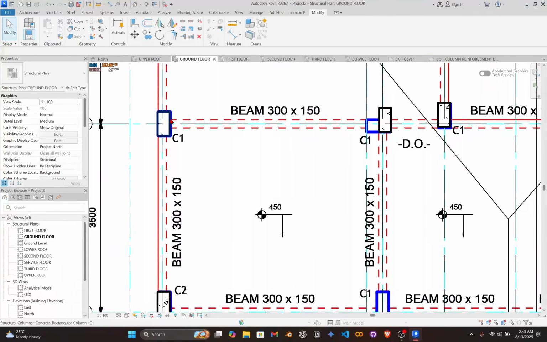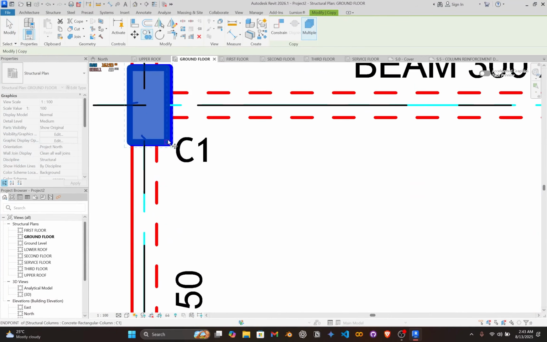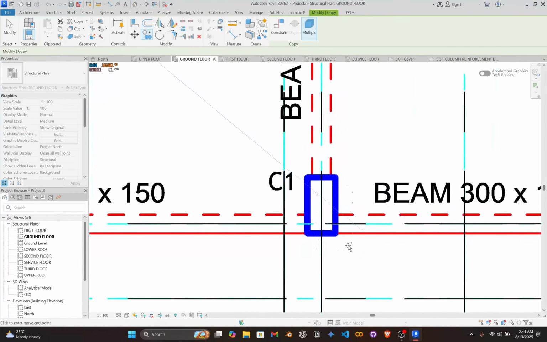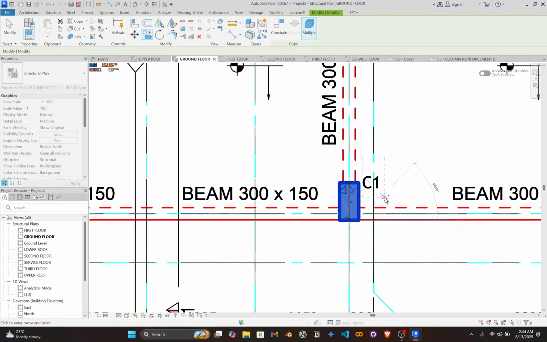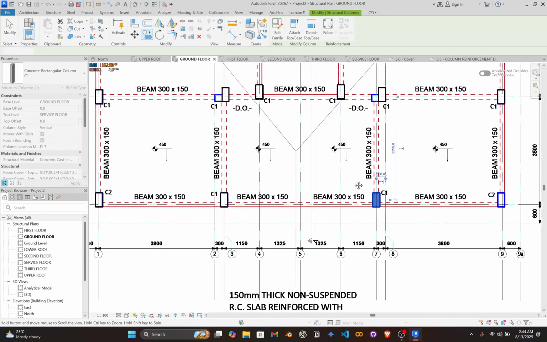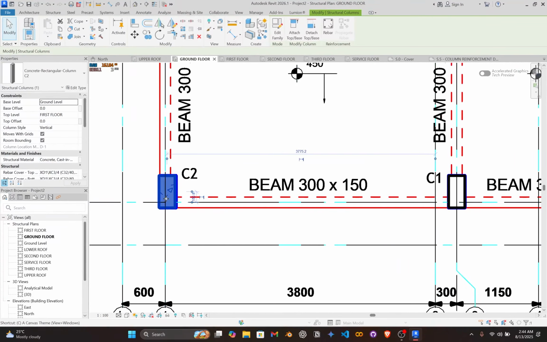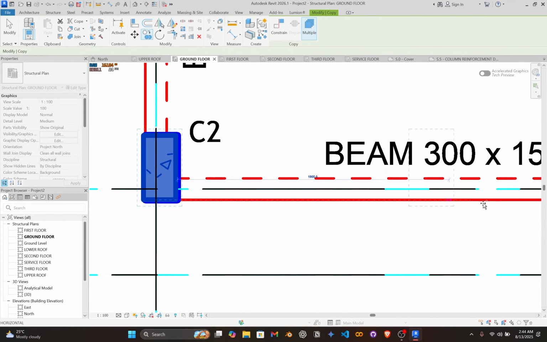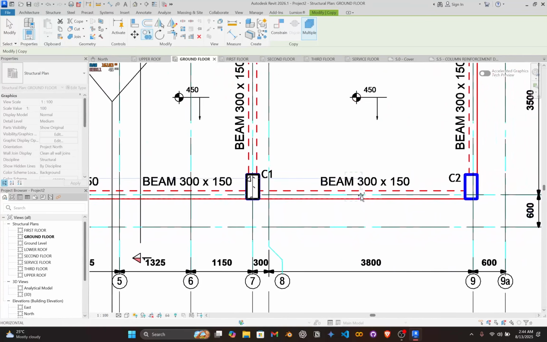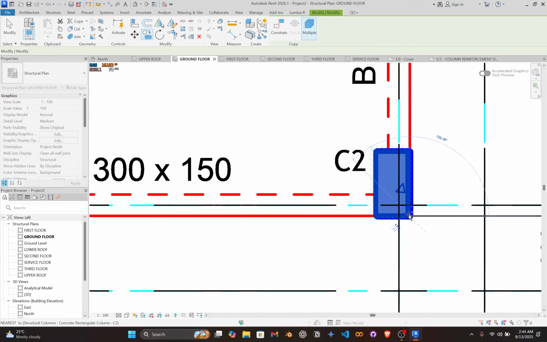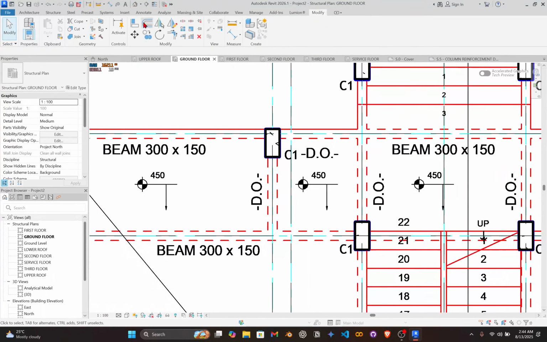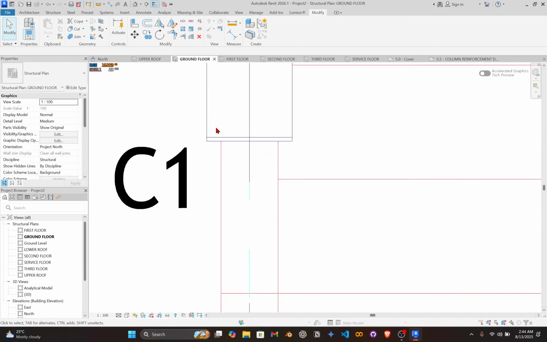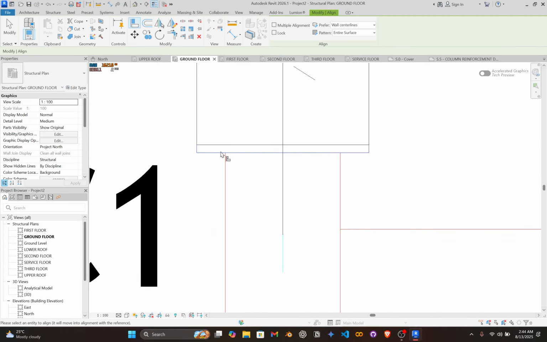So we have a C1 here anyway. I choose copy, bring this here, and we have a C2. So I copy this one. Now I'm using a copy command, that's CO. Alright, now we have this. So we are going to align the rest of them. I'll turn on thin lines so I can see all the lines clearly.